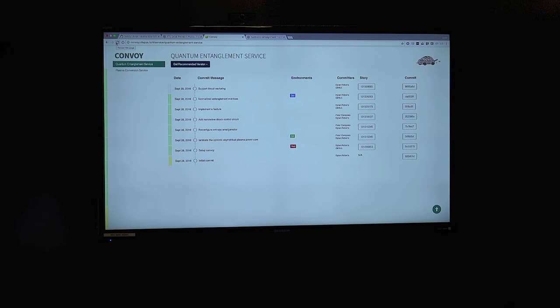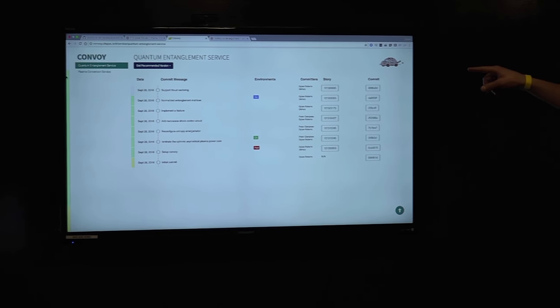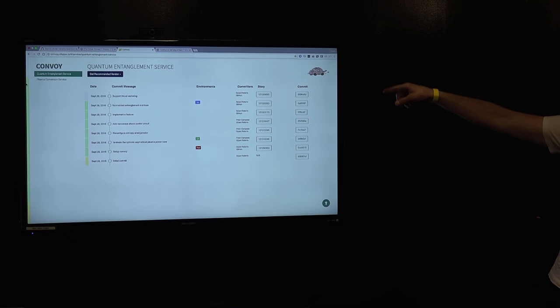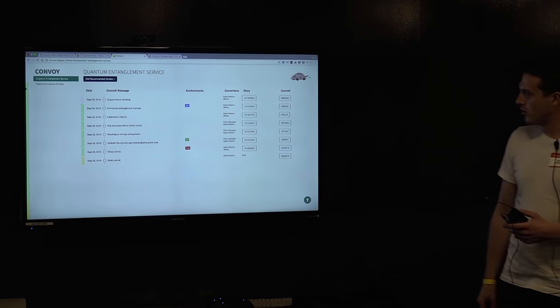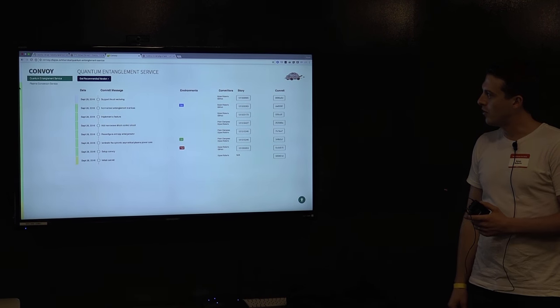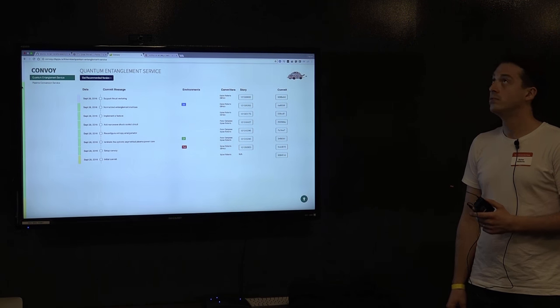Essentially, we've got each row that you're seeing on the screen here. First of all, we've got services that we're tracking in Convoy on the left-hand side, so our quantum entanglement service that we've just implemented a user story on. You can see it is the first item in the list that's selected there.